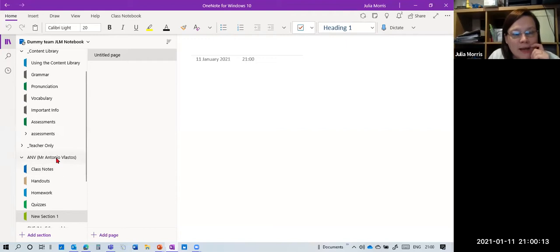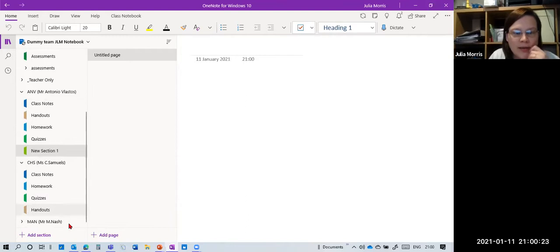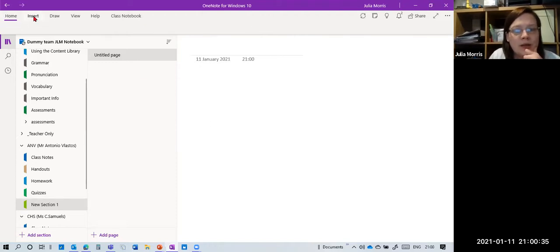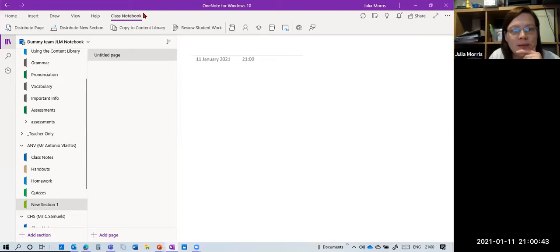So let's say I've now realized I want all students to have a section called Unit 1. I could go into each one and create it separately, but that's a bad idea because A, it would take a long time, and B, OneNote will not necessarily realize that they are all connected to each other. So what you need to do is go to the top, go to Class Notebook. In the Class Notebook tab is where all your management of the notebook is really. I can go through what the different things are in a minute.